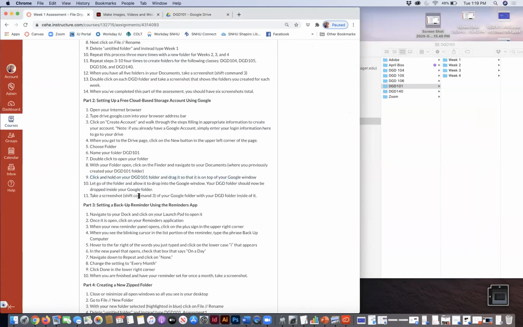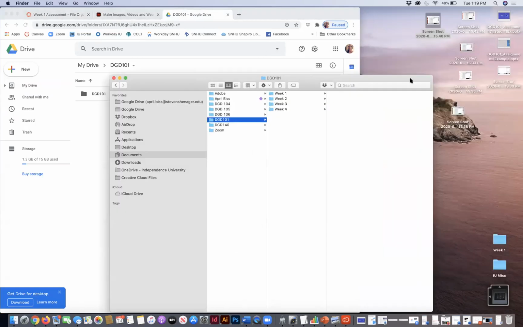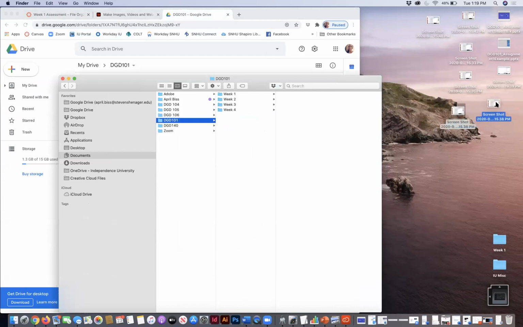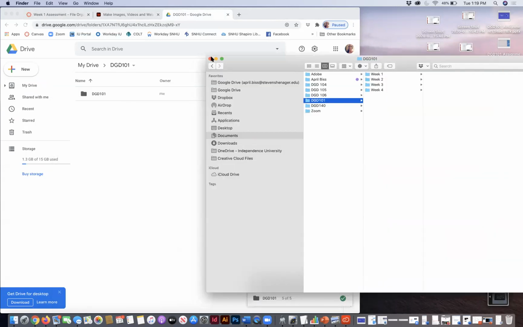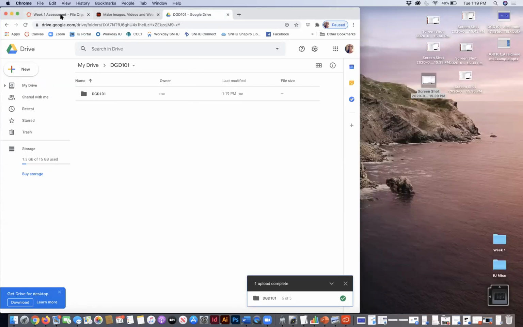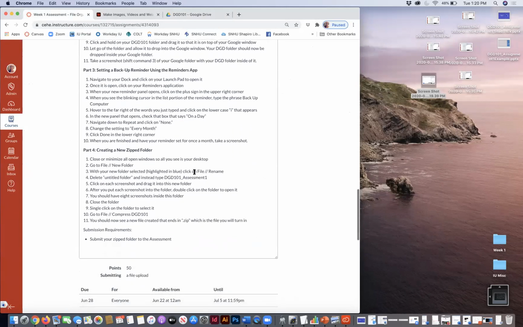Take a screenshot, Command-Shift-3, of your Google folder with your DGD folder inside of it. So all you have to do is do a Command-Shift-3. There you go. Any questions about that? And it's on my desktop now. Here's all my screenshots. That's pretty easy, right? Okay, so that's that.